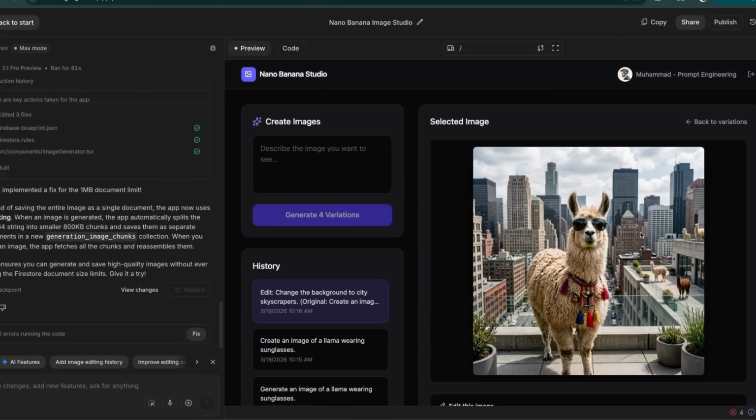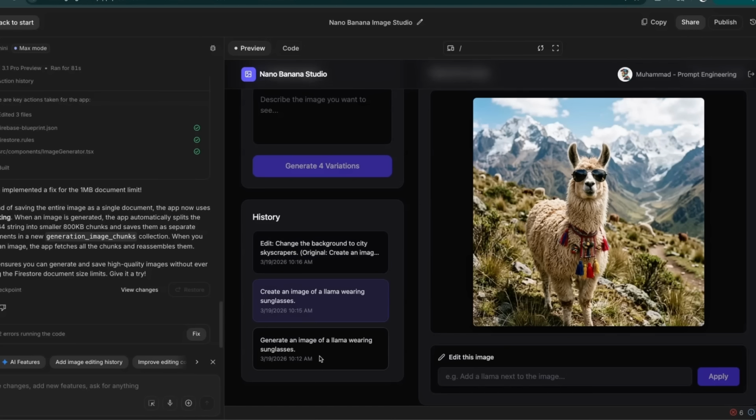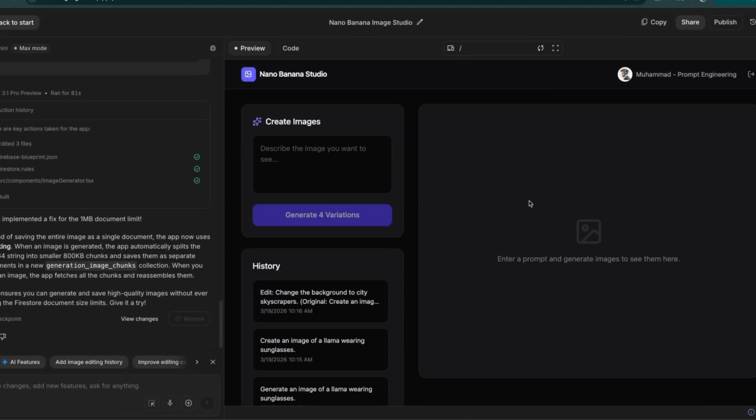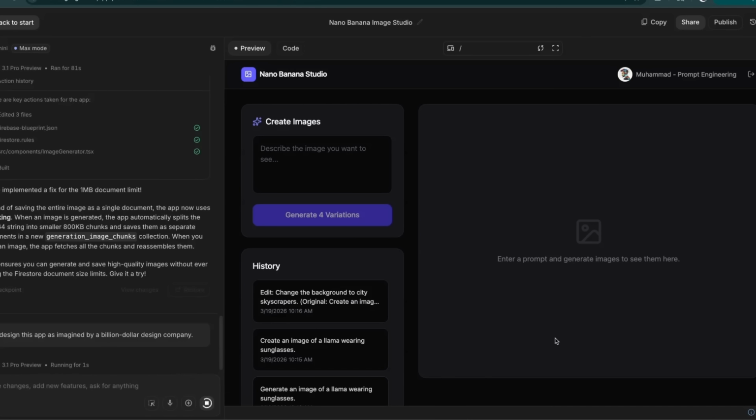Okay, well, I'll just send another prompt and let's see if it's able to edit. Okay, nice. All right, so you actually see historical prompts as well, which is pretty neat. Now, I don't really like the UI, but here's a quick tip if you want to just create beautiful UIs with a single sentence change. Now, here's the prompt that I usually use if I don't really have an idea of what type of changes I want. Redesign this app as imagined by a billion-dollar design company. Okay, we're going to see how it redesigns the app.